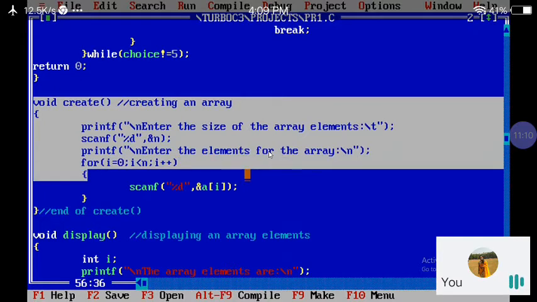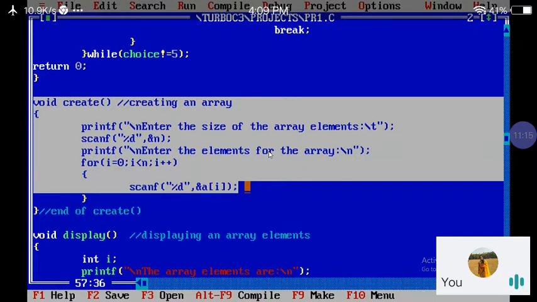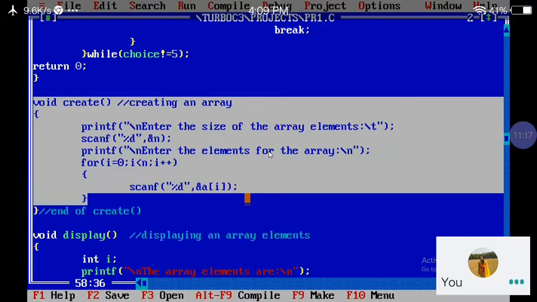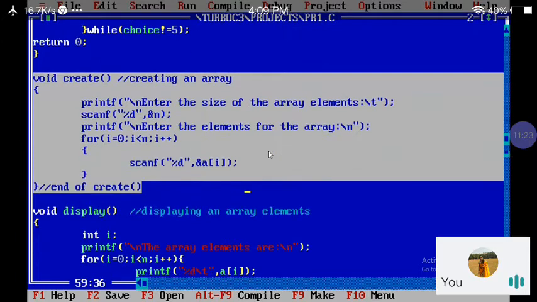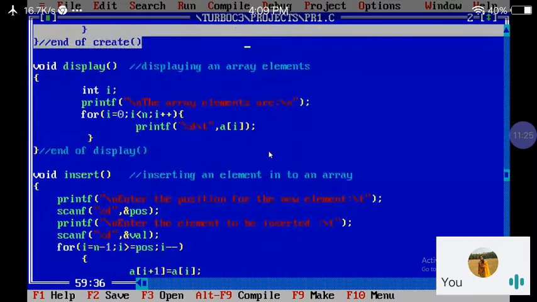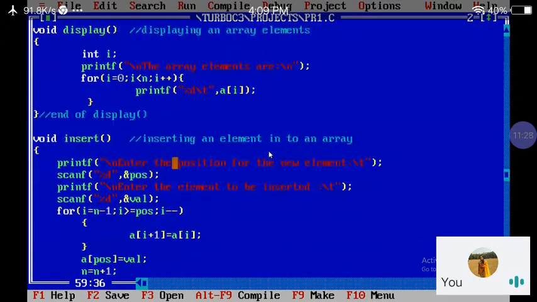I starts from 0, I less than n, I plus plus. Scanf, I am going to read all the elements in an array A. Array will store all the values. Now by this my array will get created. Now I am going to display this array, that is, traverse this array.